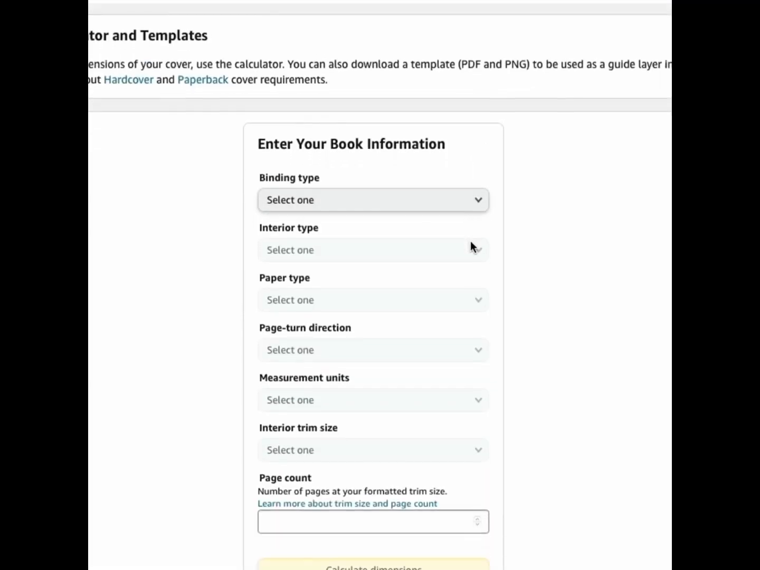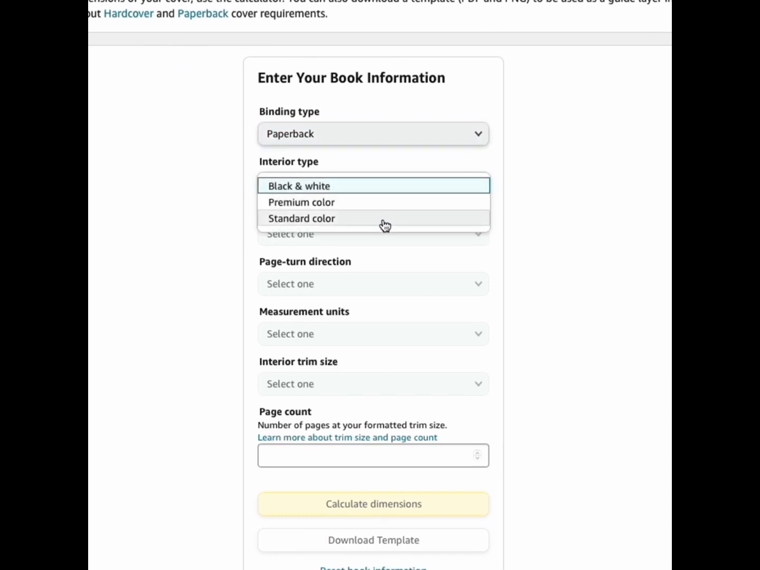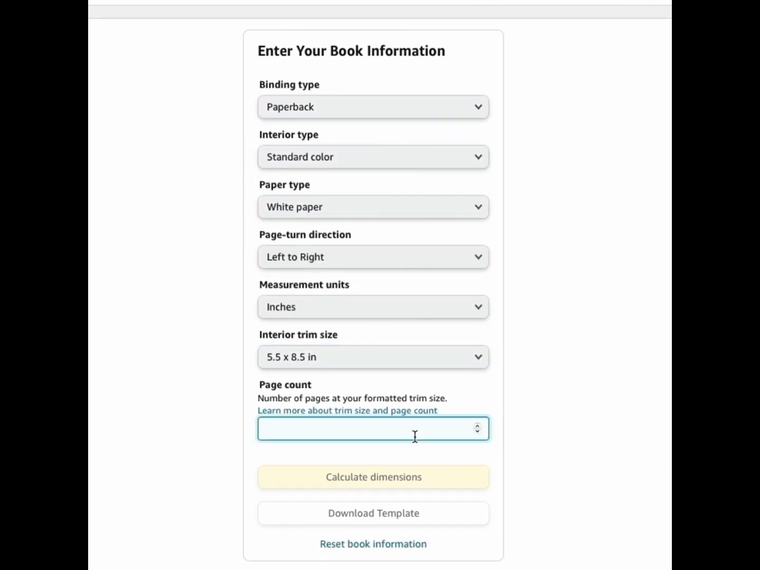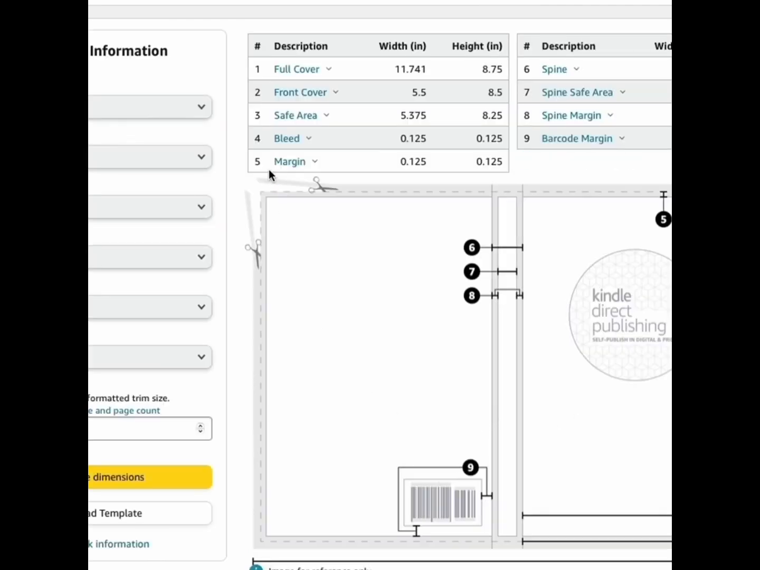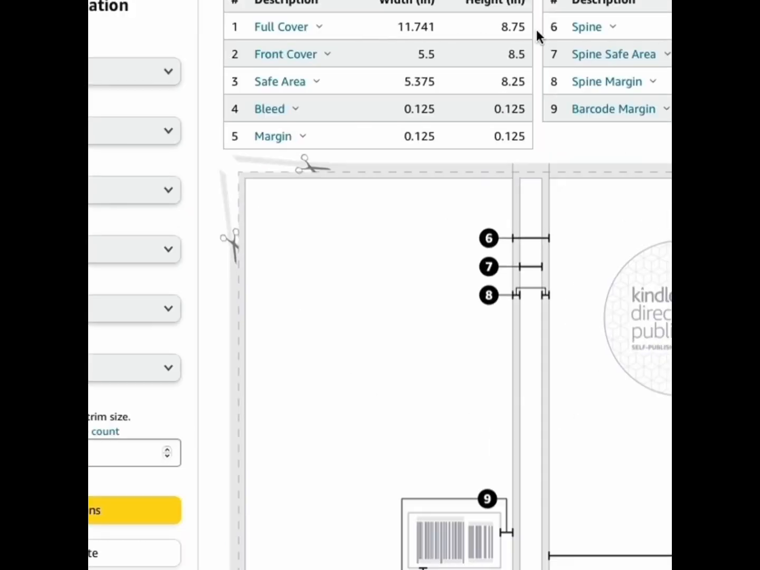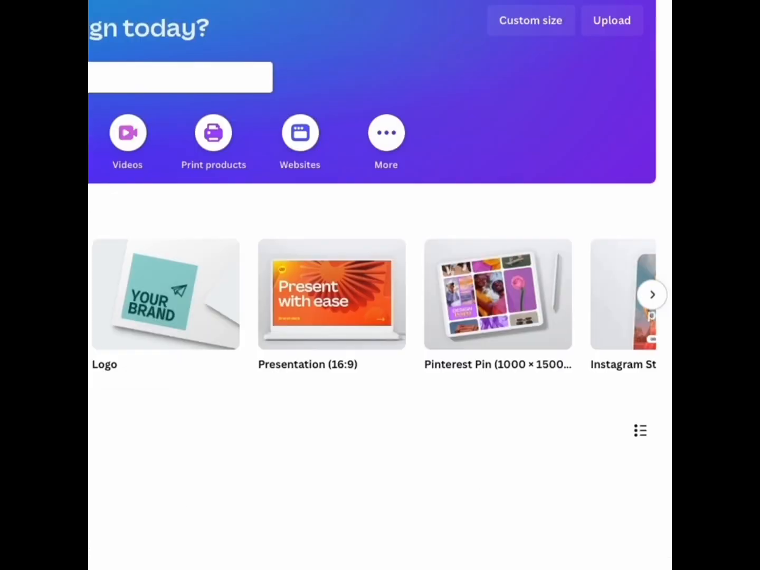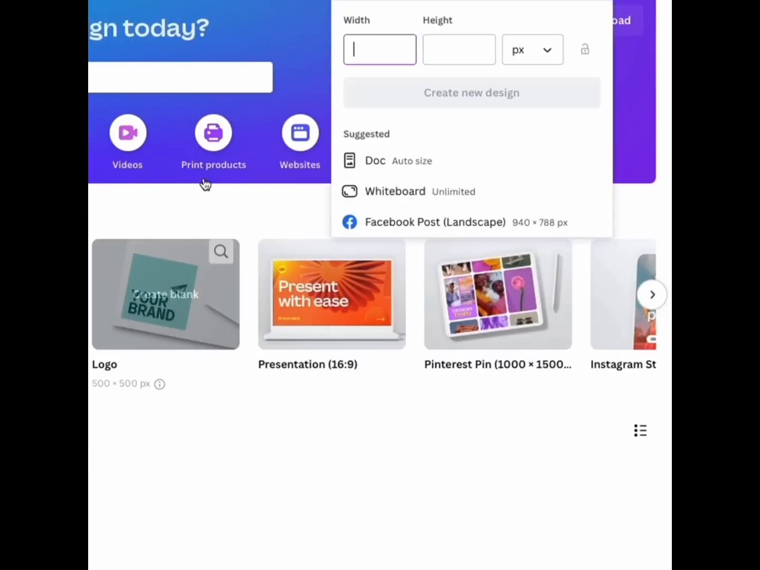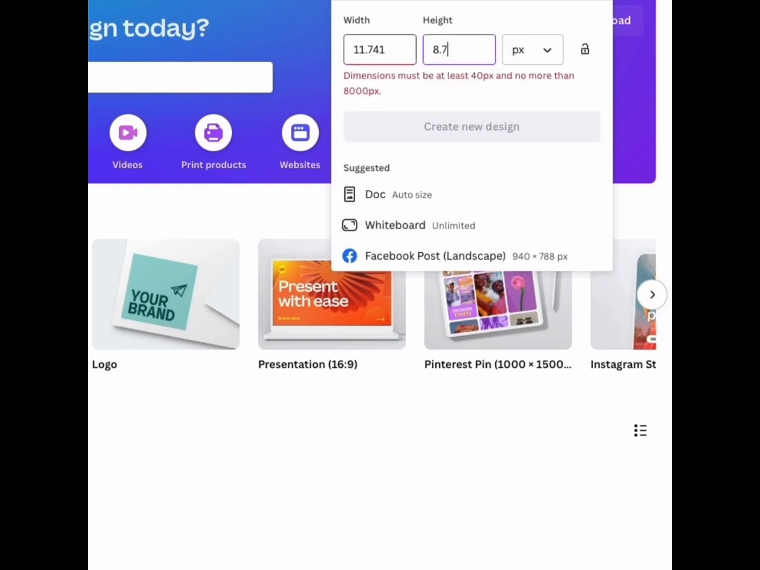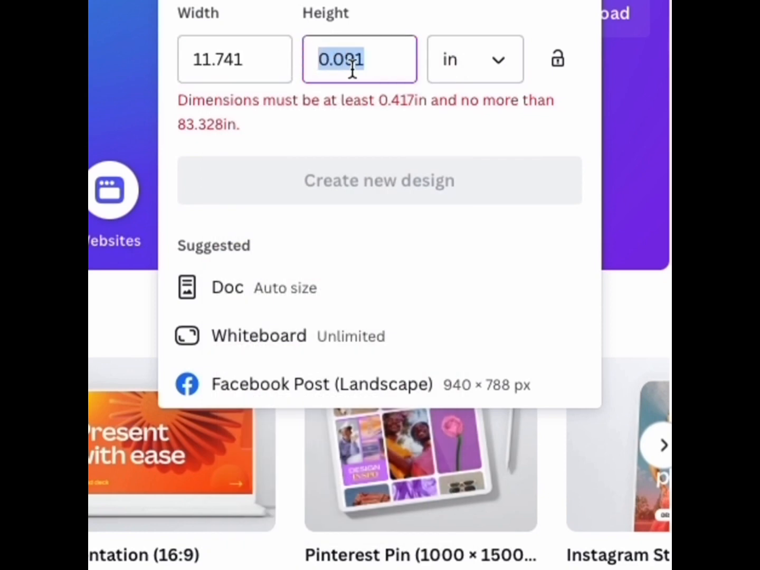Put in the details for your book, which would be the binding type, interior type, paper type, etc., and our page count. Next, we hit calculate dimensions. This full cover width and height, we're going to just copy that and open up Canva in another window. Just going to hit custom size, and we're going to paste that width and height from our KDP cover creator. Make sure your measurements are in inches. I accidentally had pixels just now.